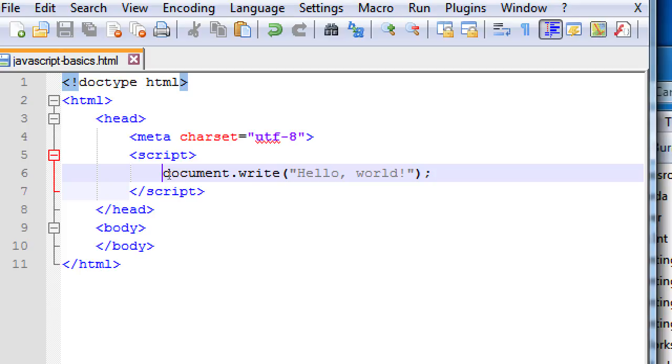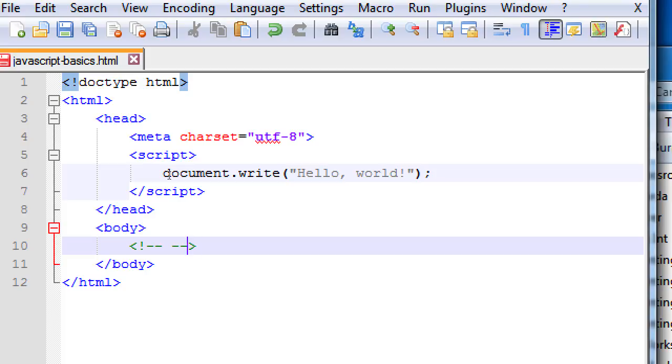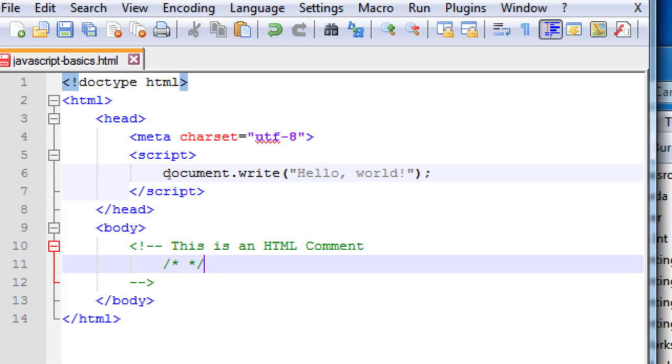We have another way to do it, of course. So let's say we wanted to comment out this JavaScript. We've seen that for HTML, the comment code, this is an HTML comment. We've seen that one. If we add CSS, this is a CSS comment. And a JavaScript comment. So that same kind of comment that we've seen for CSS, we can use for JavaScript.